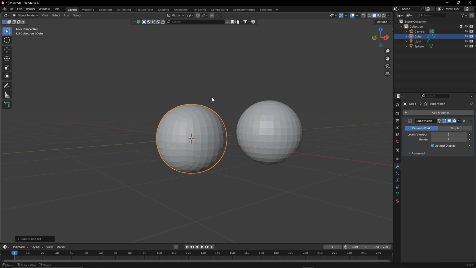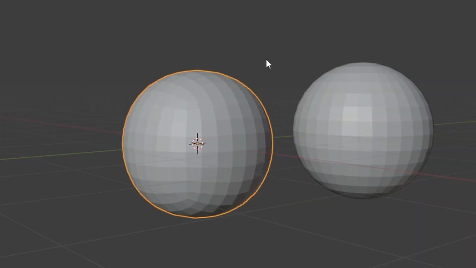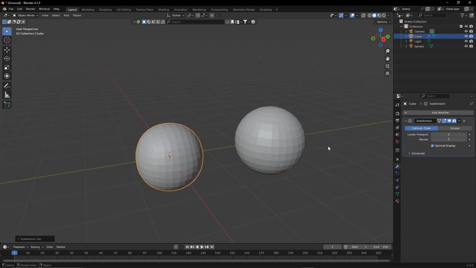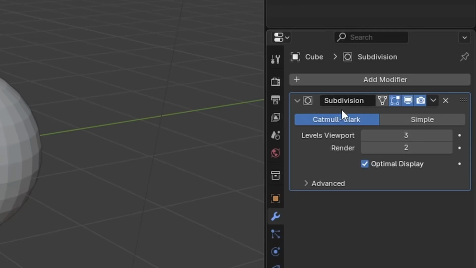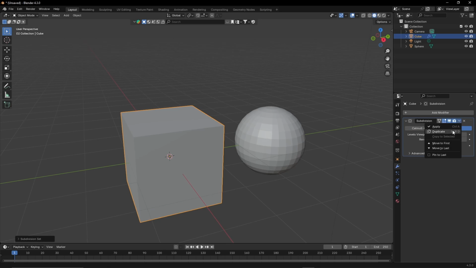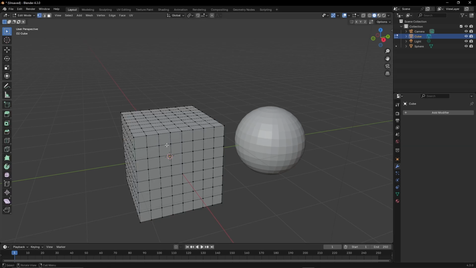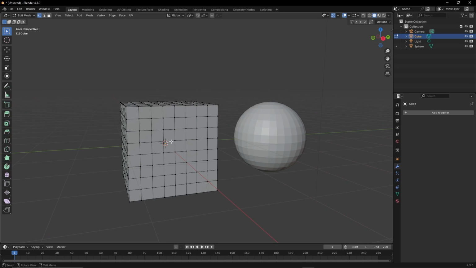Now our cube has kind of turned into a sphere, which is a little bit redundant because we already have a sphere over here. So if we want to keep it as a cube, all we have to do under the subdivision modifier is click Simple. Now it's back to being a cube, and I'm just going to hit Apply, and let's go back into edit mode and see what changes that made. Boom, we have instantly more topology.